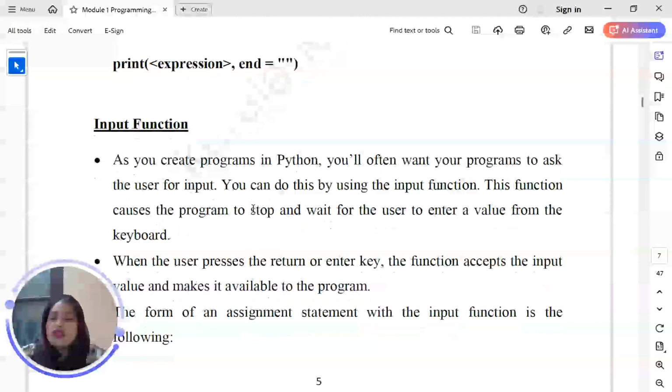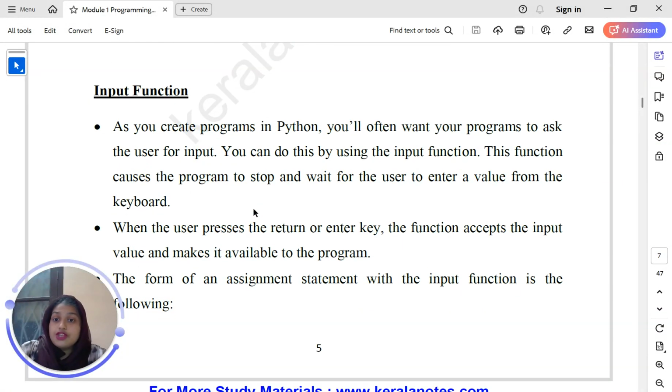Okay, next comes the input function. As you create programs in Python, you will often want your programs to ask a user for input. You can do this by using the input function. We might need a lot of input. For example, if we want to calculate the area of a circle, then we need to ask the radius from the user. In such cases, how will we ask the user to input? You can do this by using the input function.